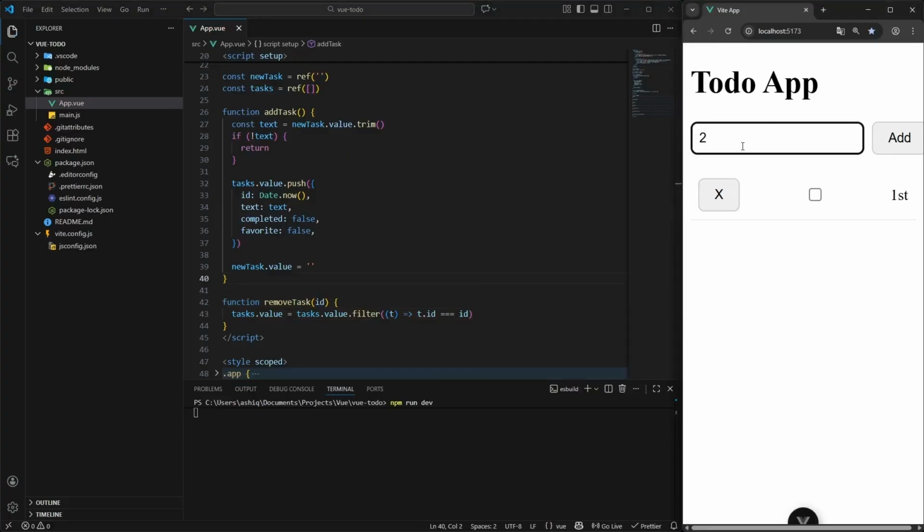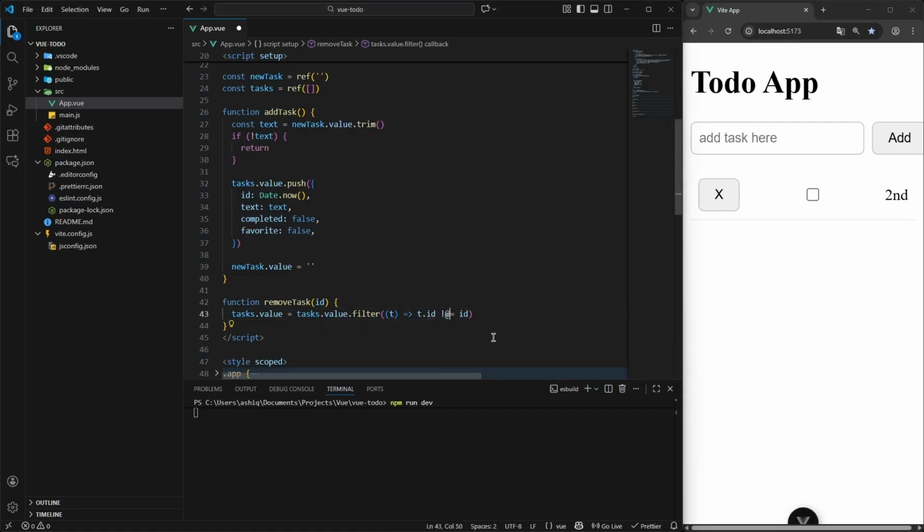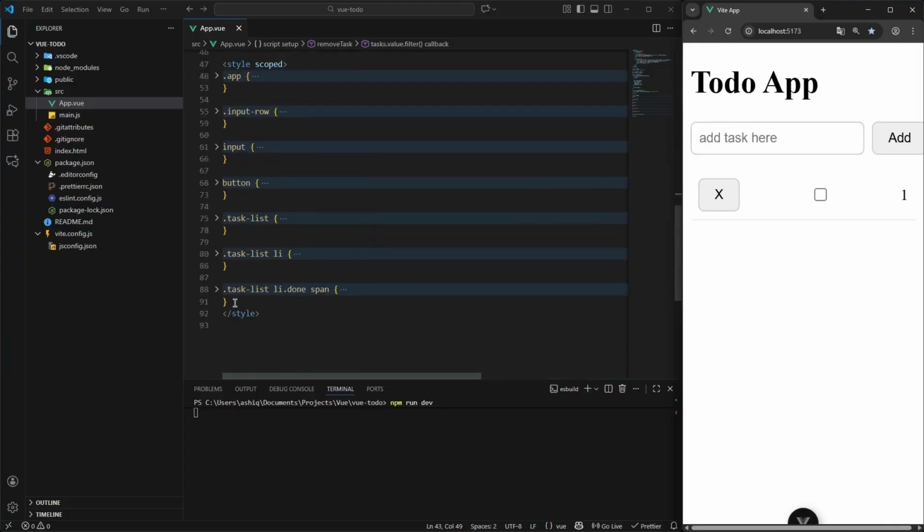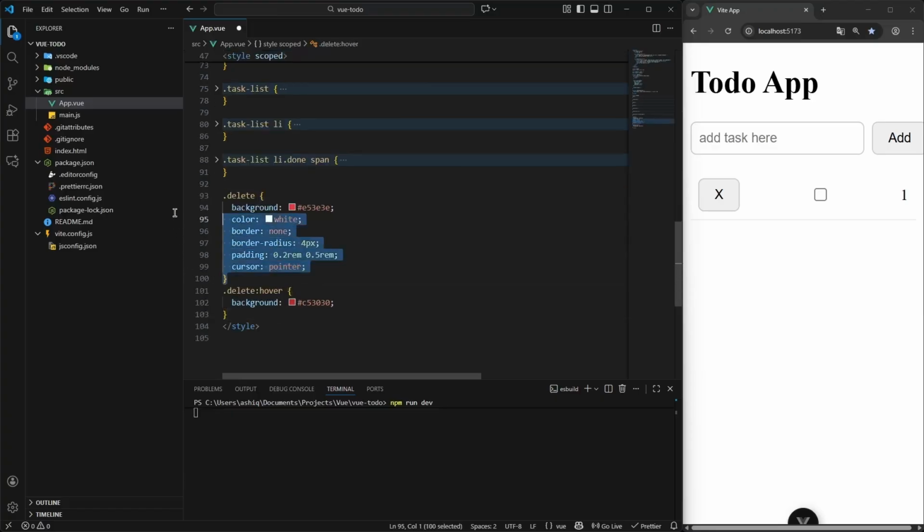So let's add some more. First, second, third, and let's remove the second one. Oh, actually this should be not equals to. Just like that. So first, second, third, and let's remove second. Second got removed. Let's remove first. First got removed. And let's remove third. Third got removed. Now to style things, I will come to this styles block and add this delete and this delete on hover. So we have something like this.